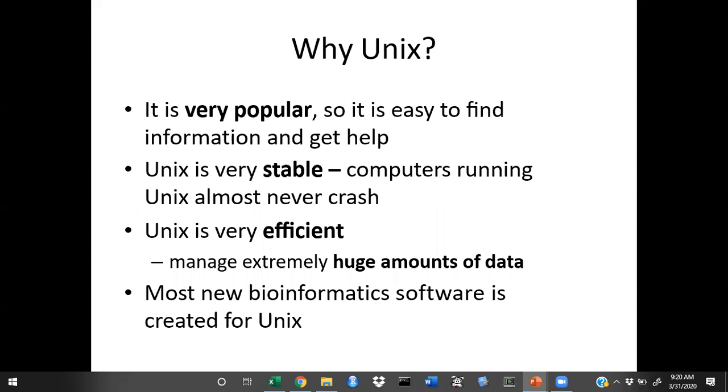Also, Unix is really stable. Computers running Unix almost never crash, especially when they're handling very, very large amounts of data, for example reading huge amounts of data into RAM. Also, it's really efficient. Unix is meant to be an efficient way to compartmentalize many small tasks. And so you can manage extremely huge amounts of data very efficiently in Unix.